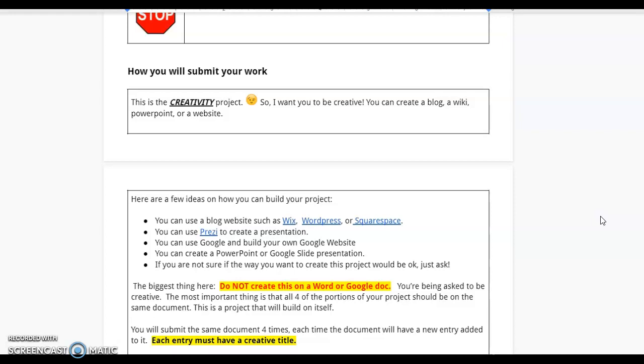Here are a few ideas you can use to build your project. You can use a blog website such as Wix, WordPress, or Squarespace. These are free websites where you can build a blog. You can use Prezi and create a presentation. You can use Google and build your own Google website. If you want, you can create a PowerPoint or a Google slide presentation. And if you're not sure if the way you want to create this project would be okay, just ask.